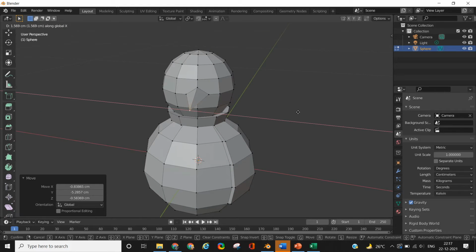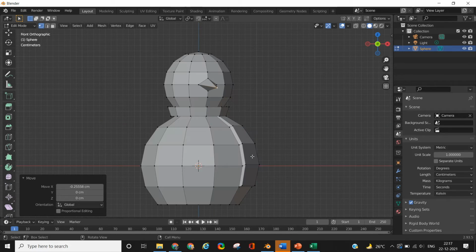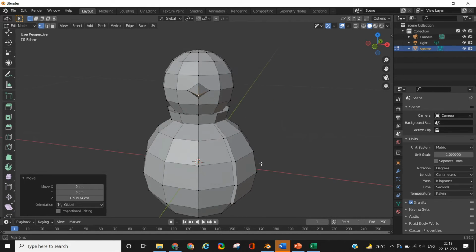Now if it is not in the correct direction, then obviously you can utilize the front view, top view and the side view to correctly position the nose and ensure that it is pointing in the right direction. So you can do that adjustment on your own.